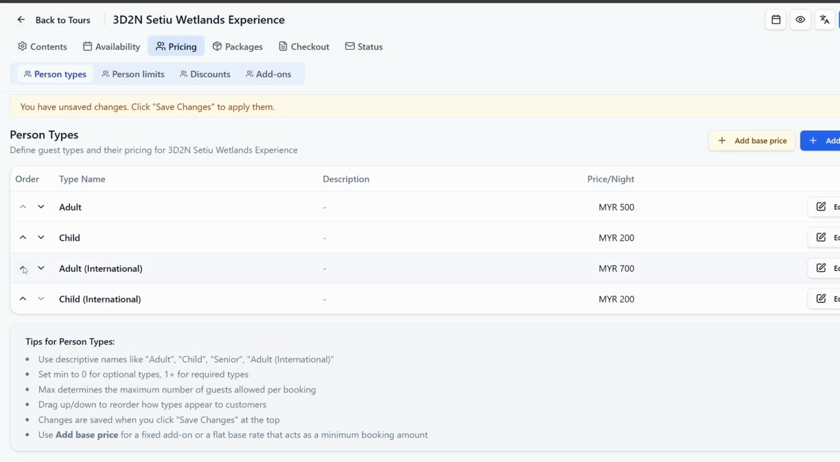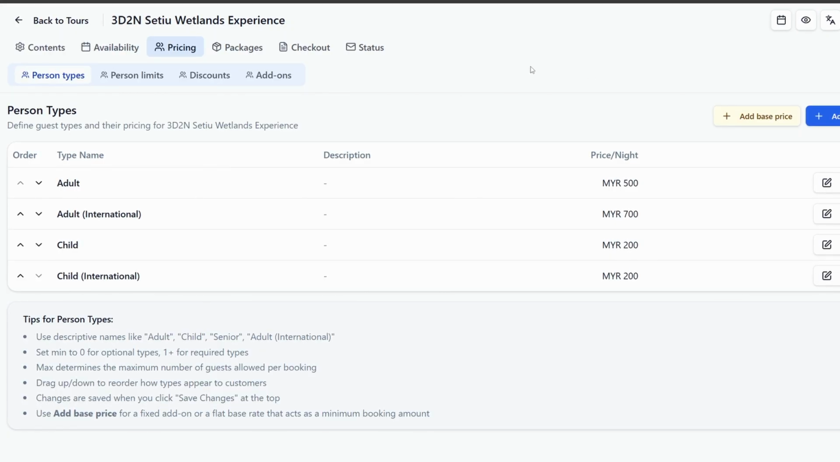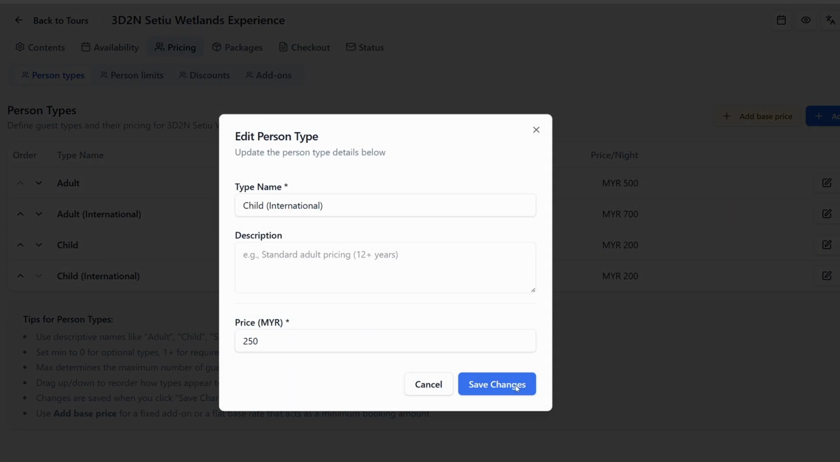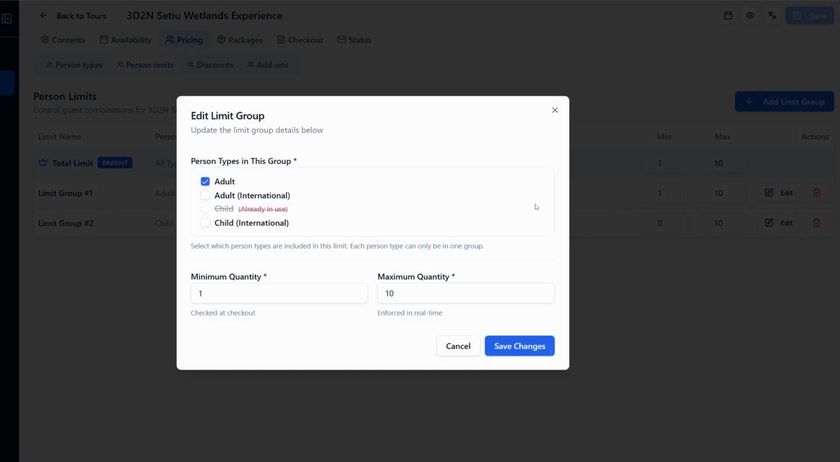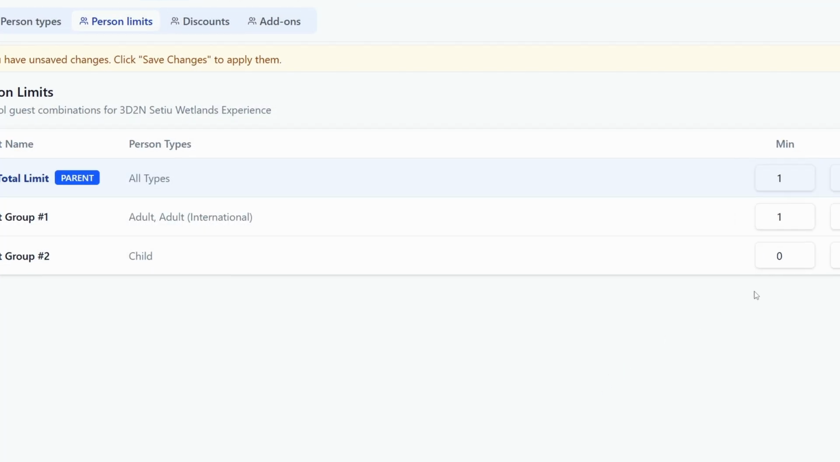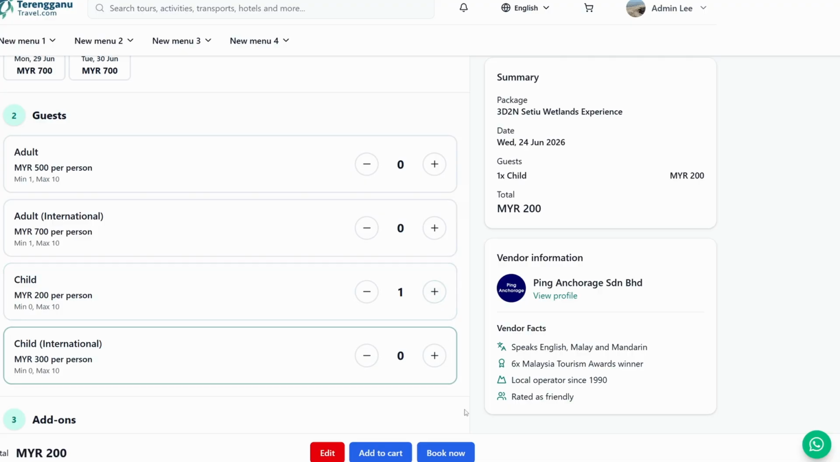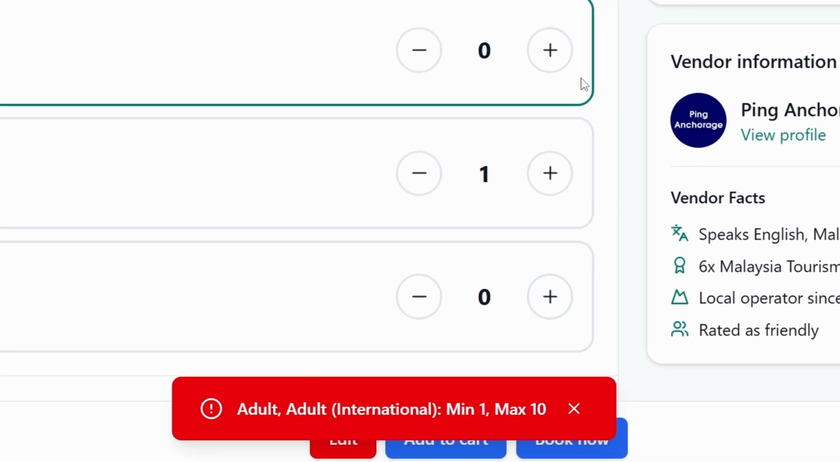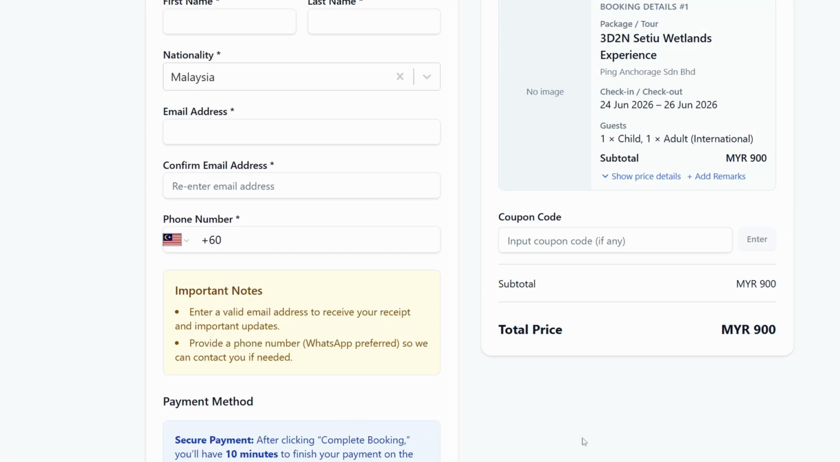You might be asking, why make person limits as a group? Well, this is good if you have a bunch of person types, let's say adult and adult international, and you want to group them together, right? Adult and adult international is considered as 1 adult. I would therefore go to my limit group, edit limit group 1, and add adult and adult international as a group, and possibly child and child international as a group as well. Therefore, if I book as a child, it will state I need either 1 adult or 1 adult international. And okay, I'll add adult international and therefore I can now book.